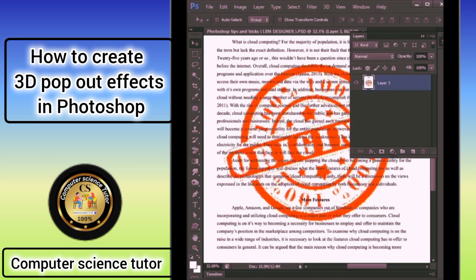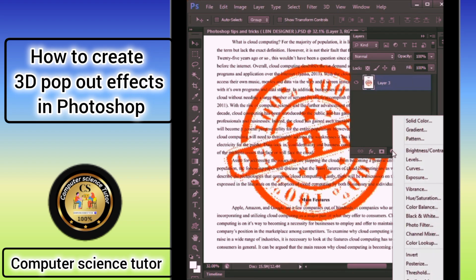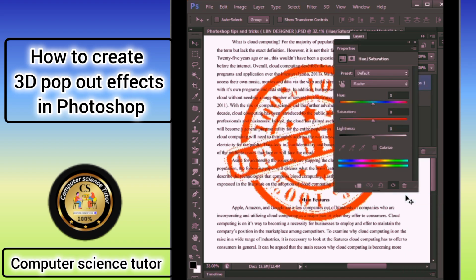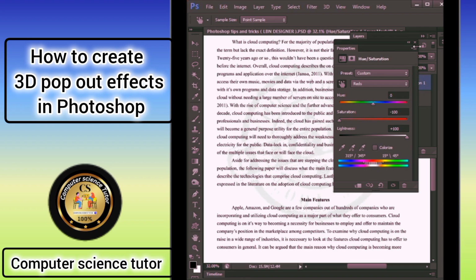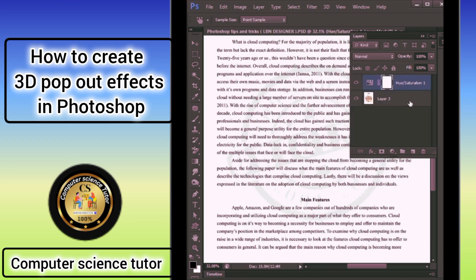Click the Layer option. And click Adjustment, then click Hue/Saturation. Then select the Hue point. Then click and select the color. And then drag the saturation center point to the left to adjust. Then drag the lightness center point to the right to adjust. Then close. Then select the second layer.